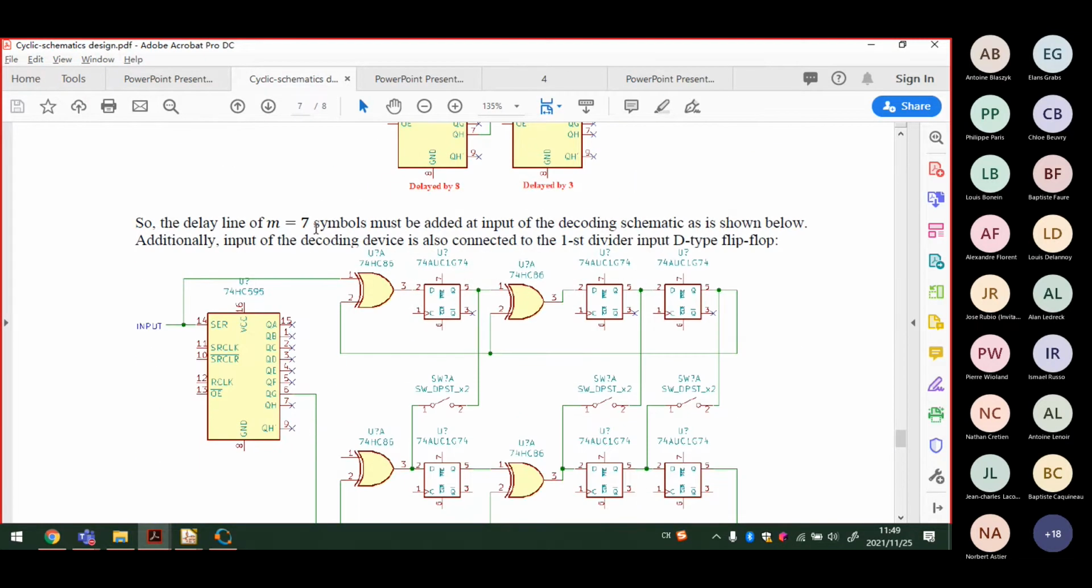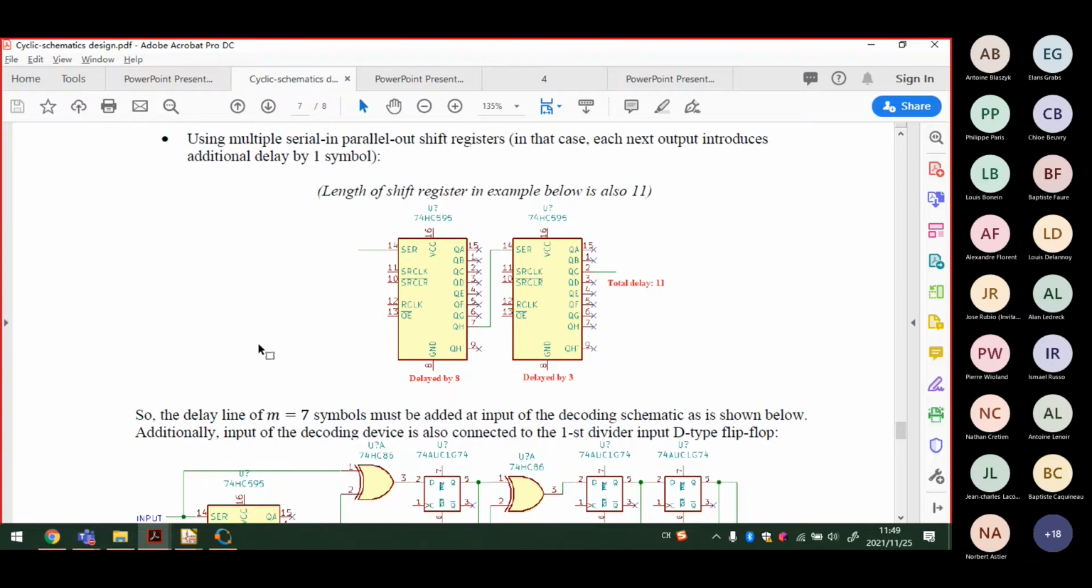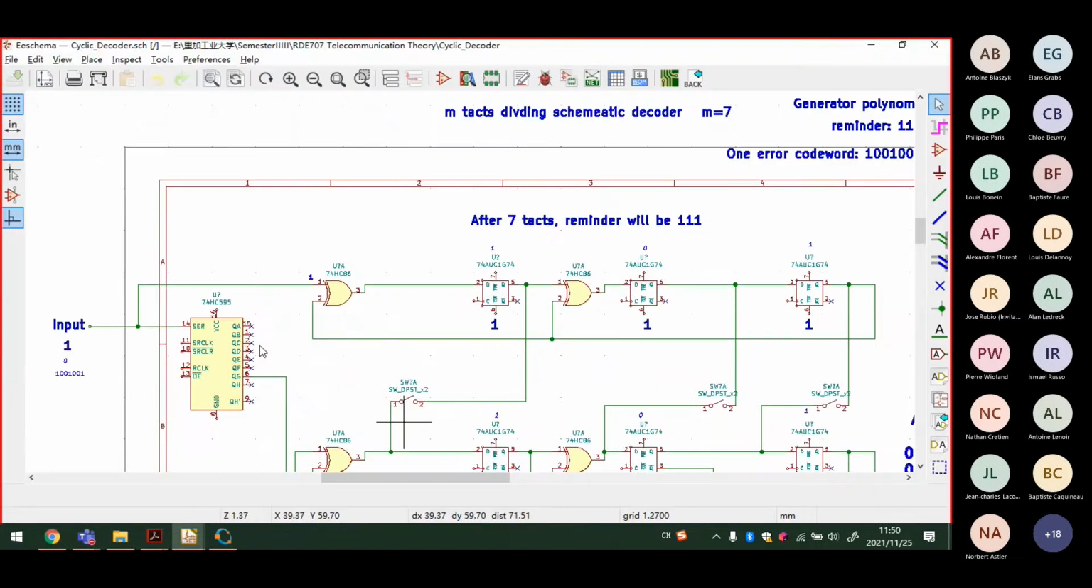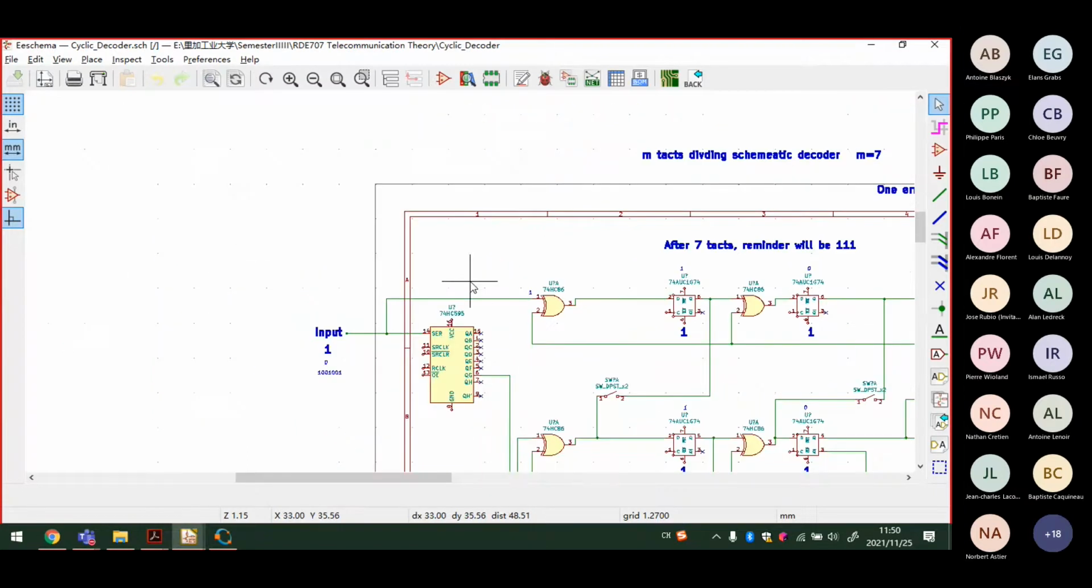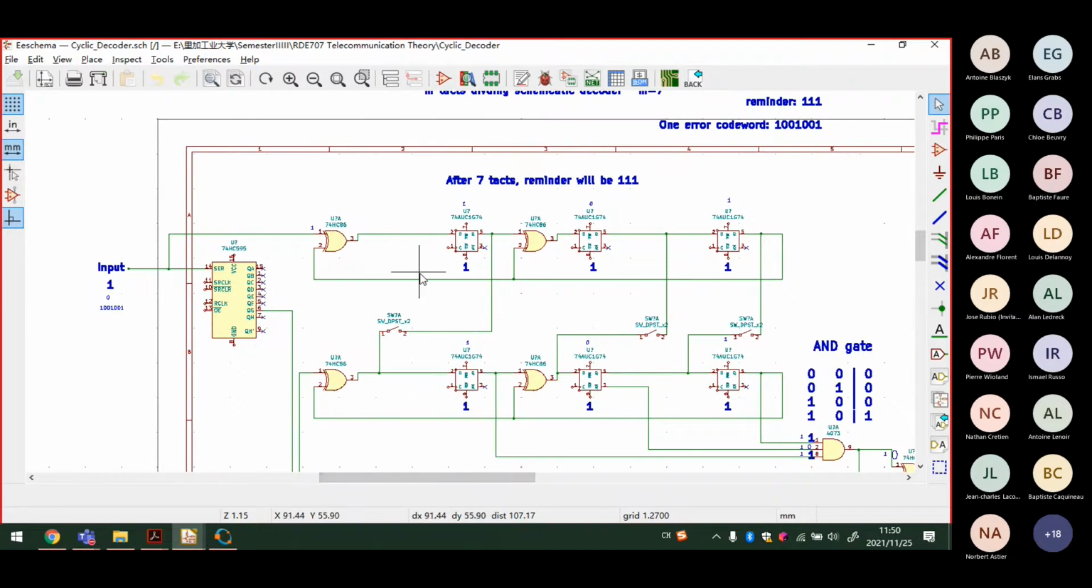And here we only have 7 bits, so 7 symbols. We only need 1 shift register here, and it will be the very same as the encoding process, because we have to get our final remainder. After the 7 tact operations like previously introduced, we will get to the last state with 1 1 1.